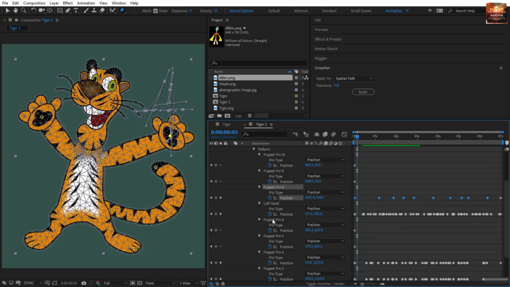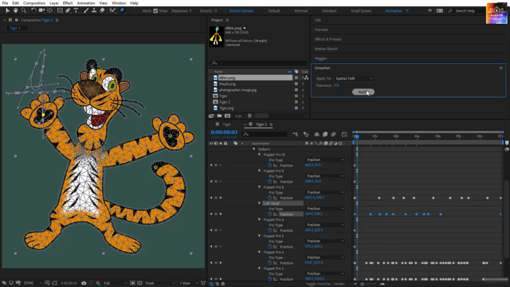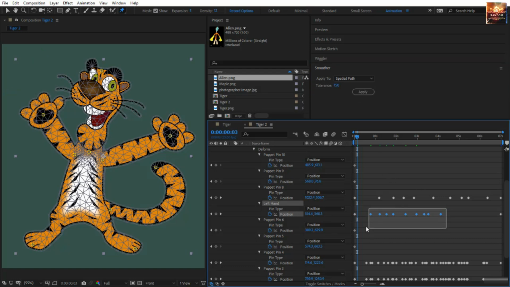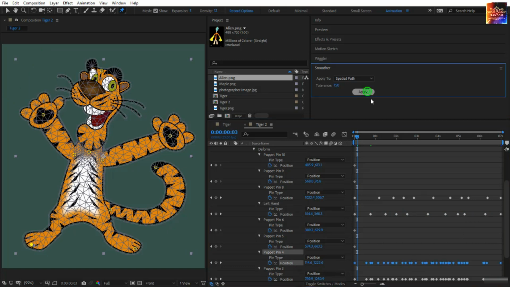Unfortunately, the smoother here does not work on 2 properties. If I press Ctrl and select another position, it's going to gray out. It won't work. So you need to go a property at a time. And I will apply again. I'm cool with this one. Select all the keyframes, press Alt and just move them over here. Then do the same for this property, apply.